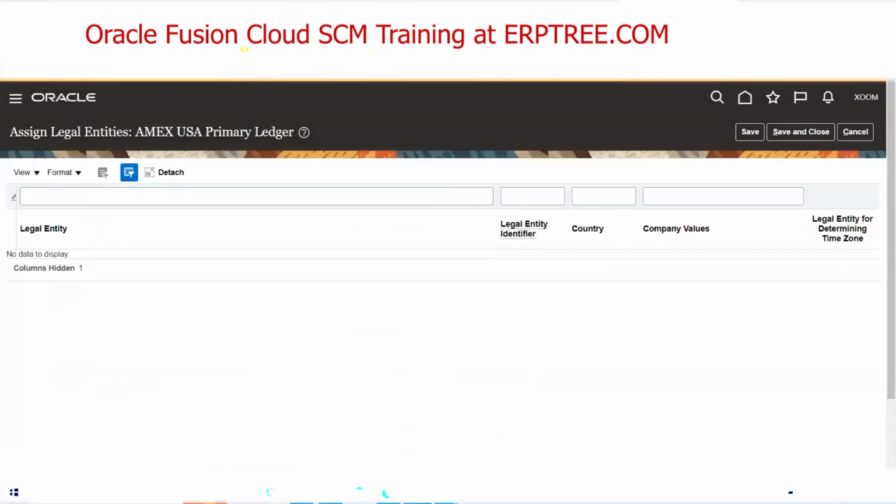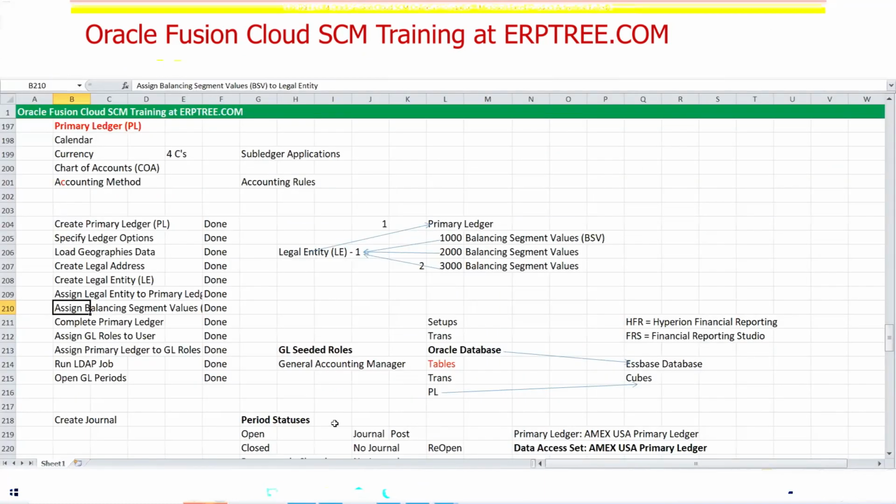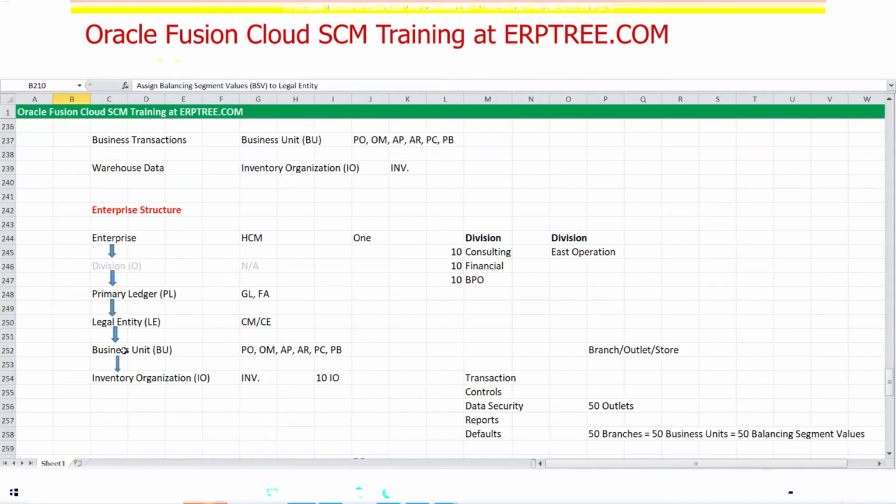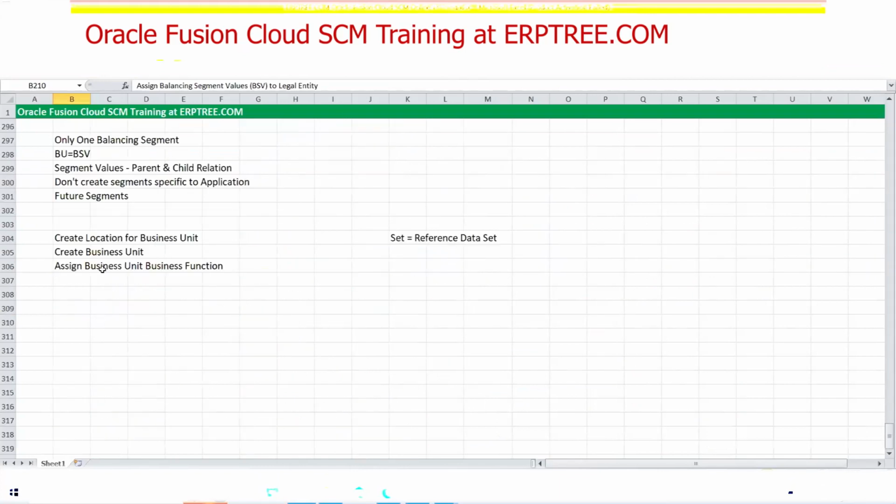No issues. Let it be. For our testing, we will use another primary ledger assignment, because after completing this step, we are going to see how to create everything through the rapid implementation template. So let's see how to set business unit business functions.